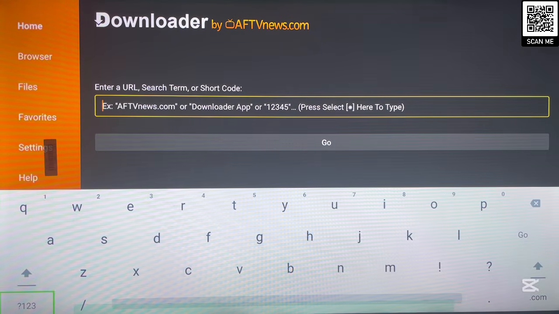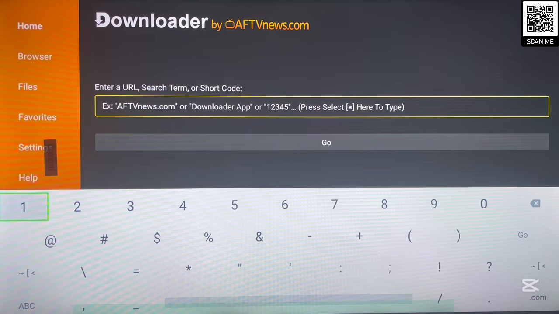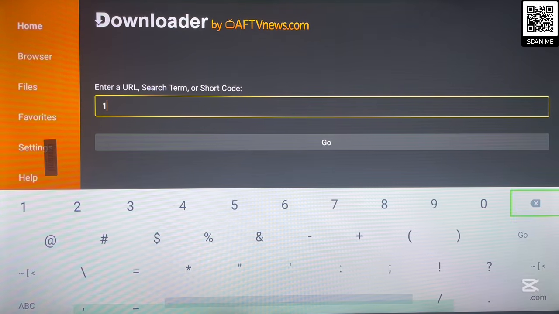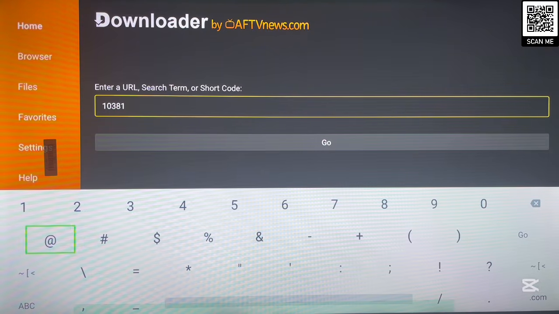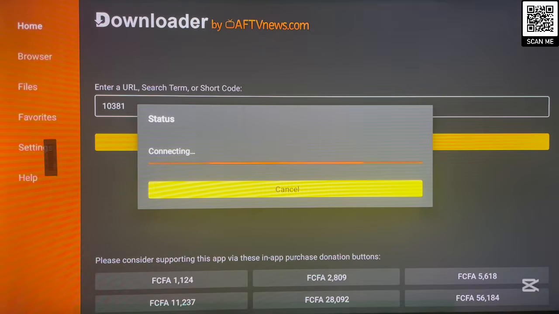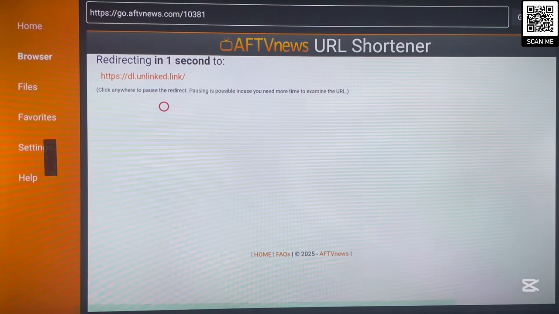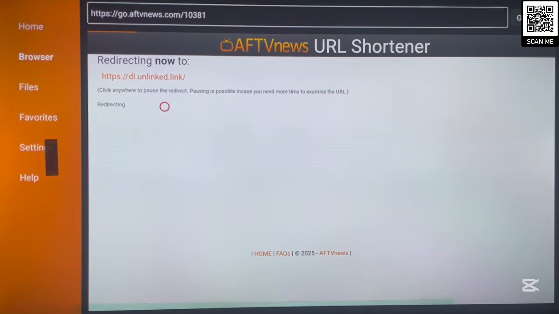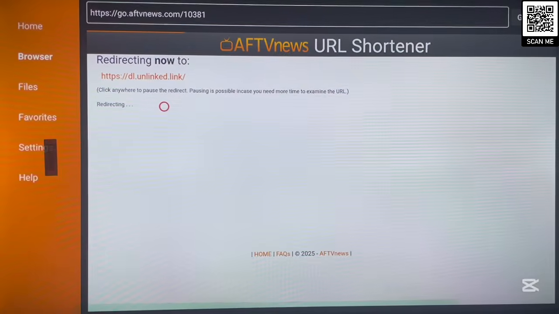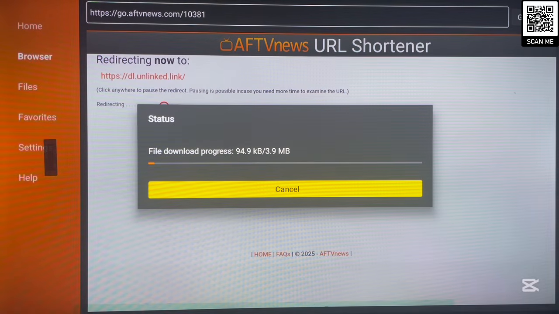And for us to install the unlinked application, we just have to come over to the downloader box and type in this code. It is quite simple. Now, once you type in this code, just go ahead and launch. Once you click go, it's going to bring us to the part where we can install the unlinked application to our Android TV. So this short code 10381 is the code that we use to install the unlinked application to Android TV. And once you type it, as you can see on my screen, it's going to start downloading the unlinked file straight away to our Android TV. And once it's done downloading, we are going to install it to Android TV.